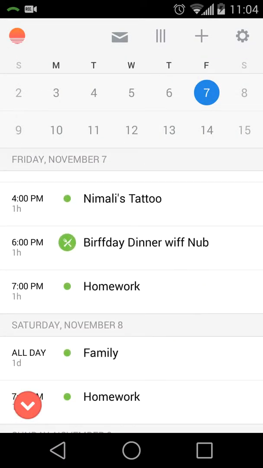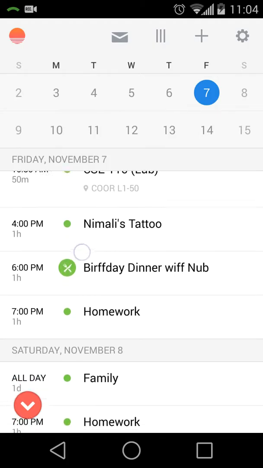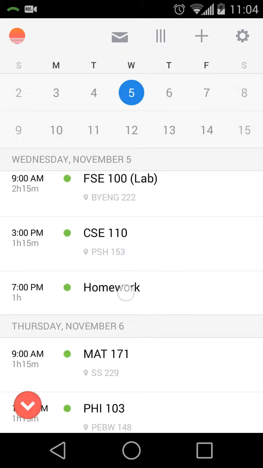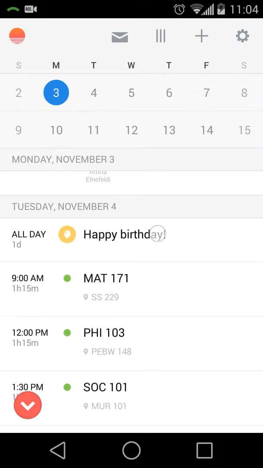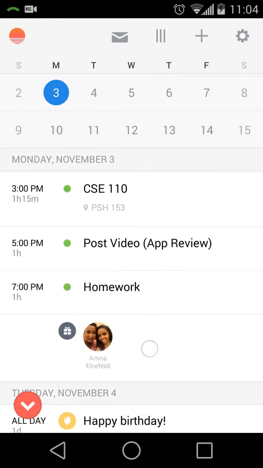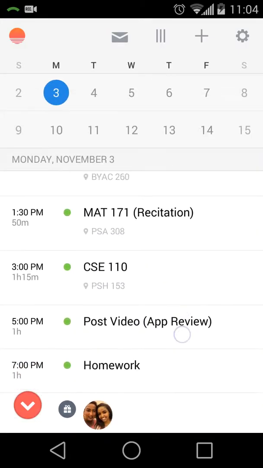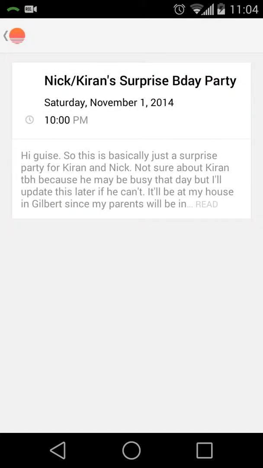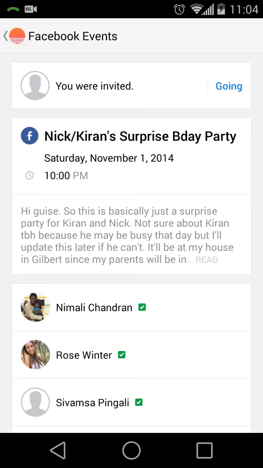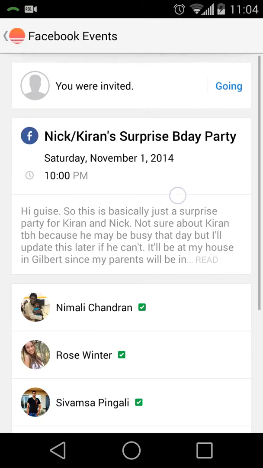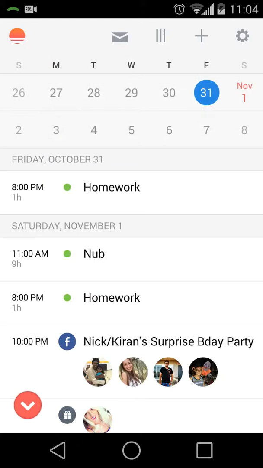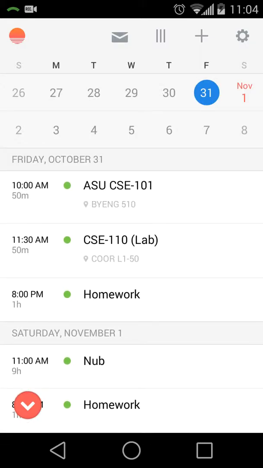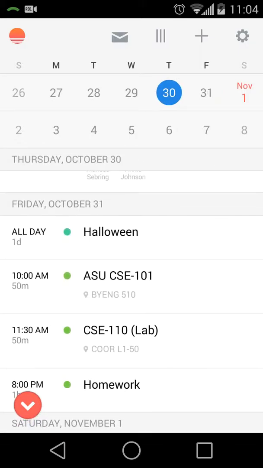Oh, I also like Sunrise because it has little icons to let you know, like, oh, that's dinner, or working out will show up as a weight icon, and birthday shows up like that, and it even has a different color. And once again, because of that cool synchronization with Facebook, it shows who's going. I just think it does it much better. So I'm going to choose Sunrise. That's why I use it, and I think I explained it well enough.